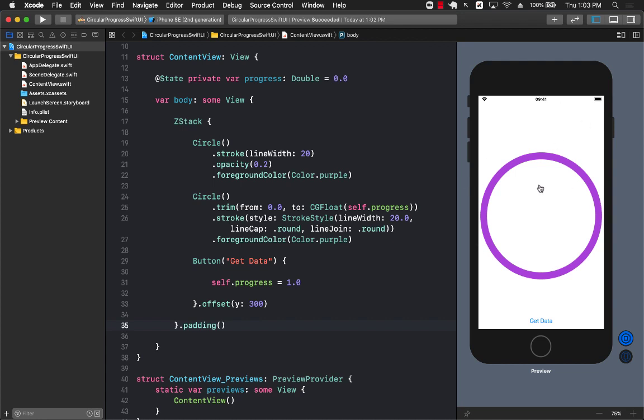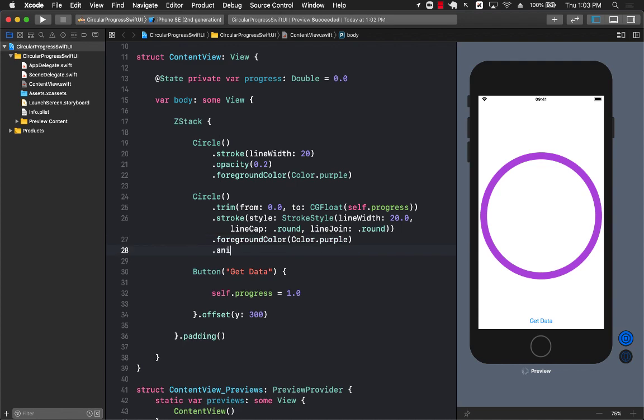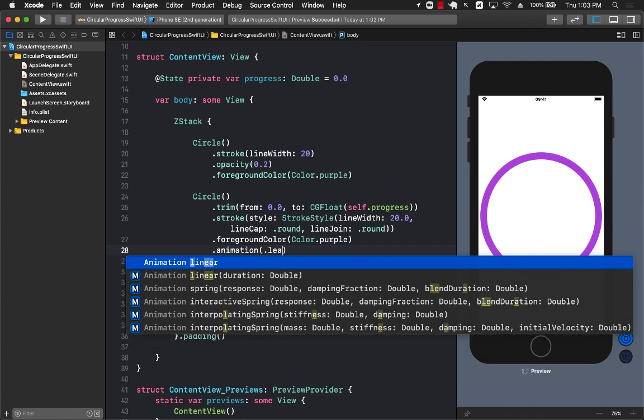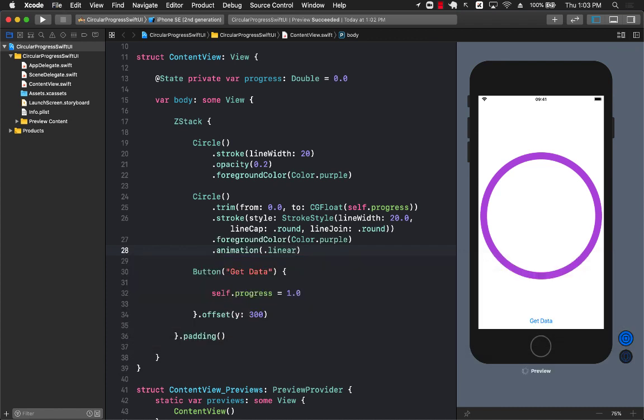That's fine, but well, it would be nice if it's more of an animation. So what we can do is we can go over here into our circle, and I can go ahead and add an animation, and the default animation is going to work fine. So I can simply say linear animation. Let's go ahead and press on get data. Okay, way too quick, right?